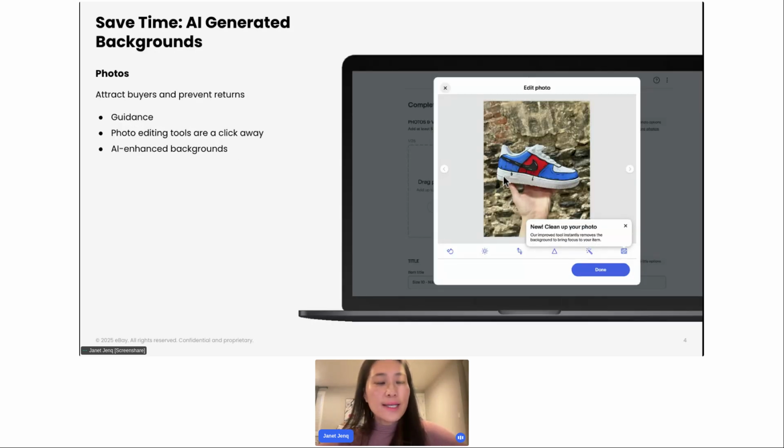The second one is a way for our customers to save time and create just a really high quality photo that really showcases what the seller has to sell and make this listing really enticing for our buyers. And of course, the goal is to prevent returns and really properly communicate what we have here.